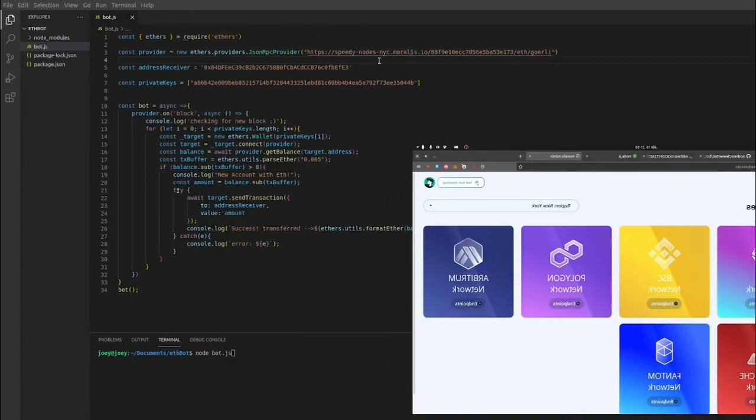This is the provider, so we always need to establish a connection when we interact with the smart contract. Then we have here two variables that we can specify. This is where we send all the funds that are found on accounts to. So this is the address where we send the funds to. And we have here a constant of private keys. Now I have one private key to my Goerli testnet account.